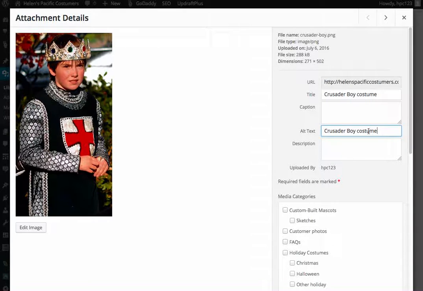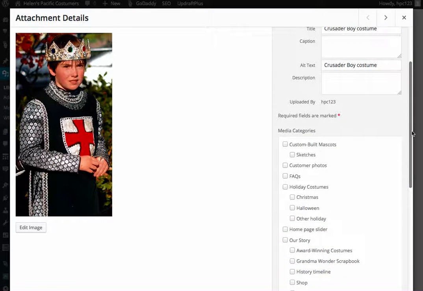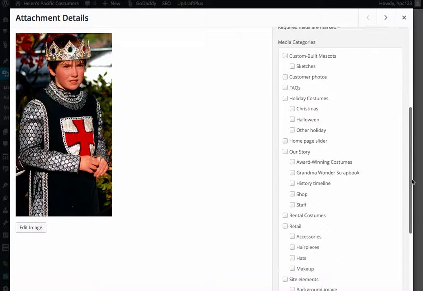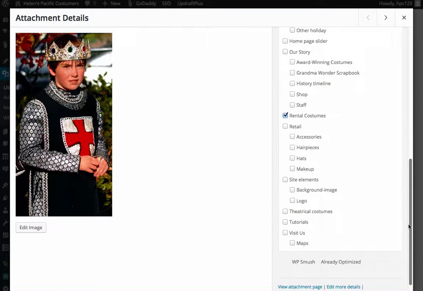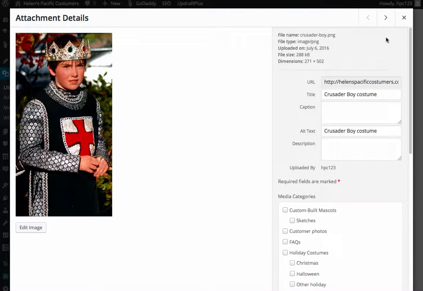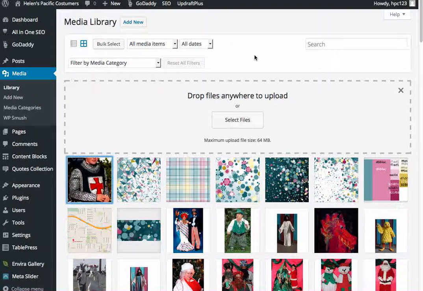The alternate text is what you'll see when you hover over an image and a little bit of text shows up. So it's very important to do that, and the search engines really like it. So this is going to be a rental costume. And you could also say, well, is a crown a hat? I'll put it in there as well. And it's no longer saying save, so it's saved. You can close that by clicking on the X, and that image has been processed.